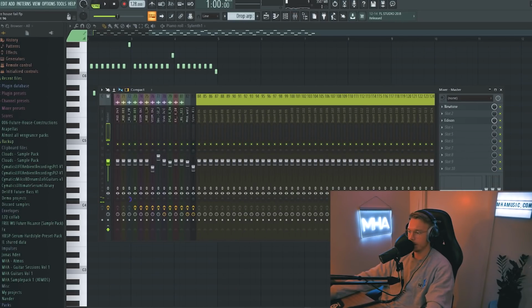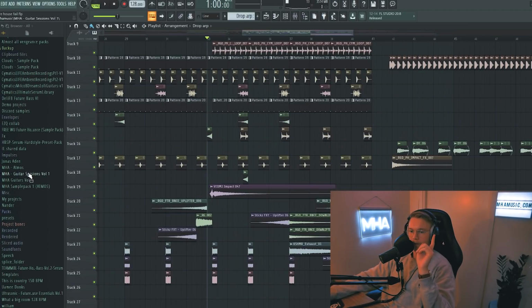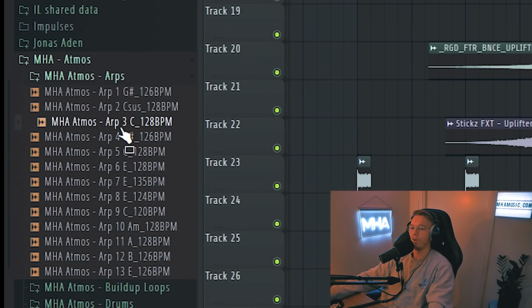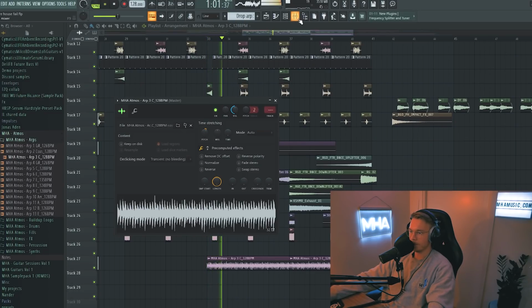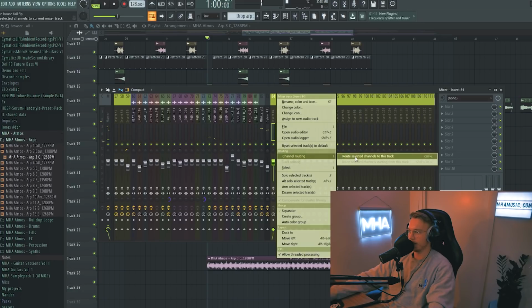This ARP is really nice. Just needs a little bit of final processing. And you know what would fit perfectly with this? If you're a long-time viewer of the channel, you know exactly what it is. It's the ARP 3. Let's just add some Kickstart to that. I love that ARP so much.